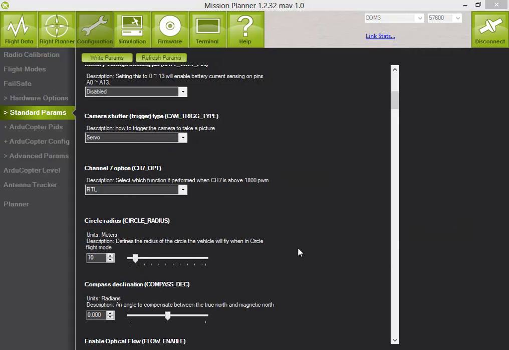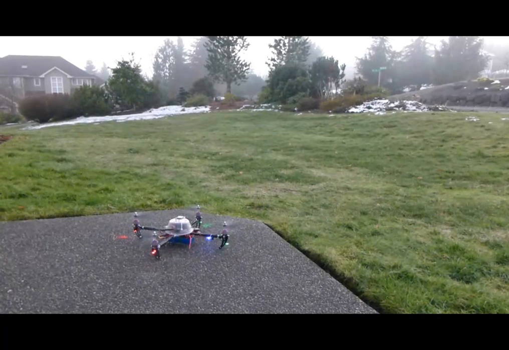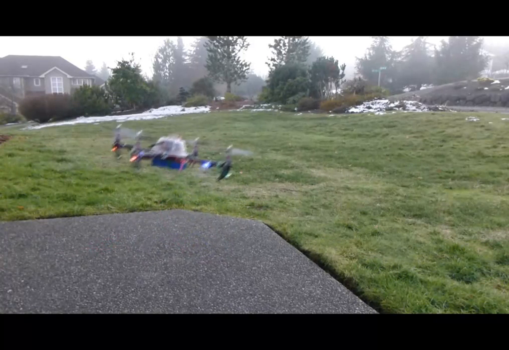One more thing, just in case something does go wrong during the flying of a mission, it's a great idea to hook up channel 7 to RTL, which means return to landing. So if something goes wrong, flip that switch and your quad will be safely back home. Okay, let's take off manually and fly to the home location for the start of the mission before we flip the switch.